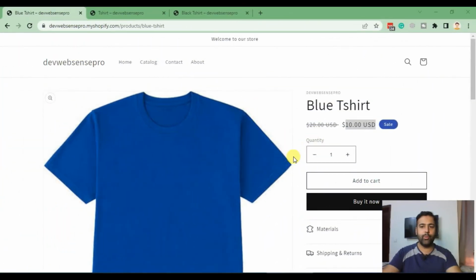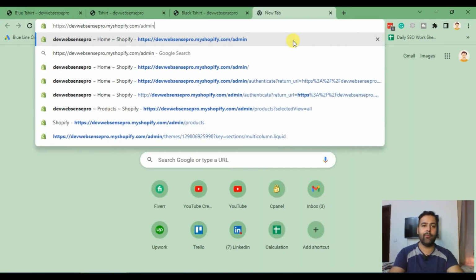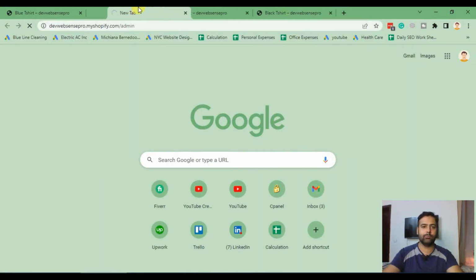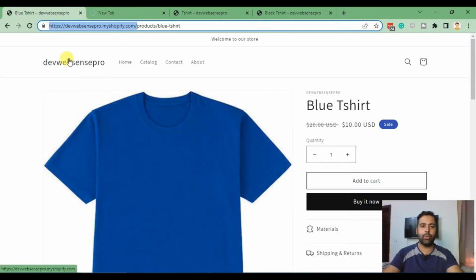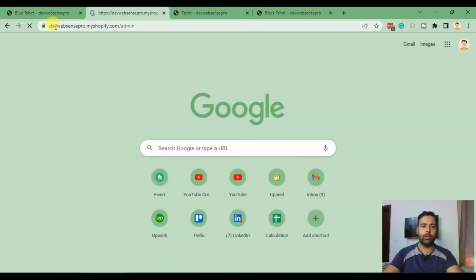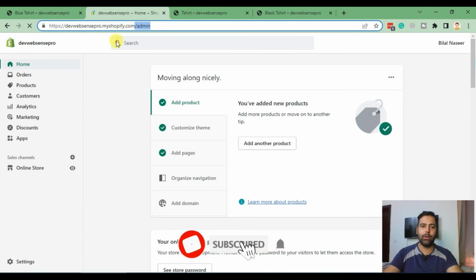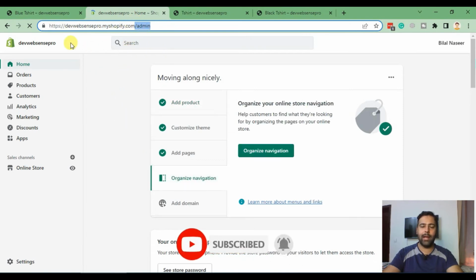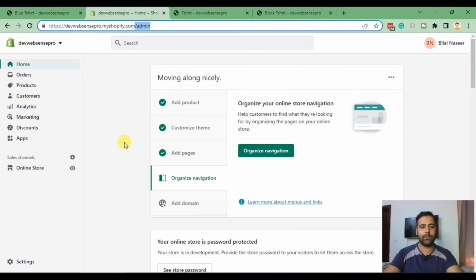So guys, first we will add the simplest product. In order to do that, go back to your dashboard of the store by navigating to /admin. So this is the development store where I'm working. You might be adding /admin after your domain name, and once done, and after logging in, you will see a dashboard like this.